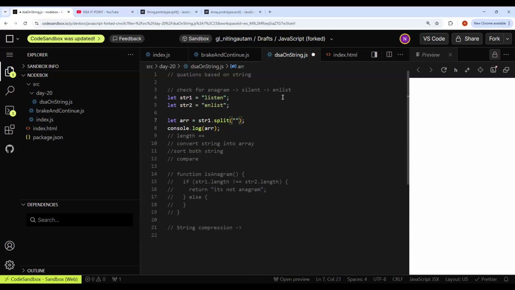Remember one thing: the rule is always written inside double quotes, in the form of a string. If I pass this rule, I need to split by forward slash.